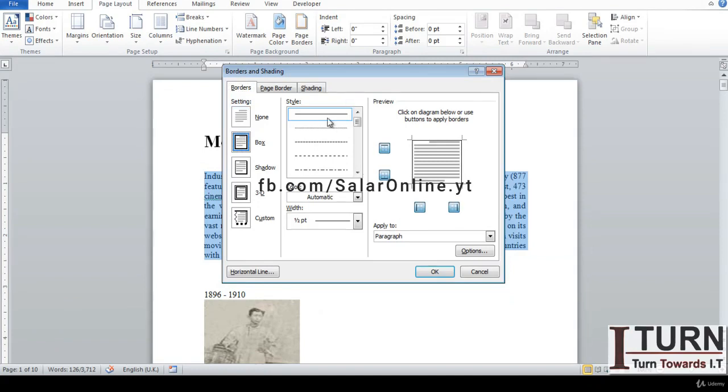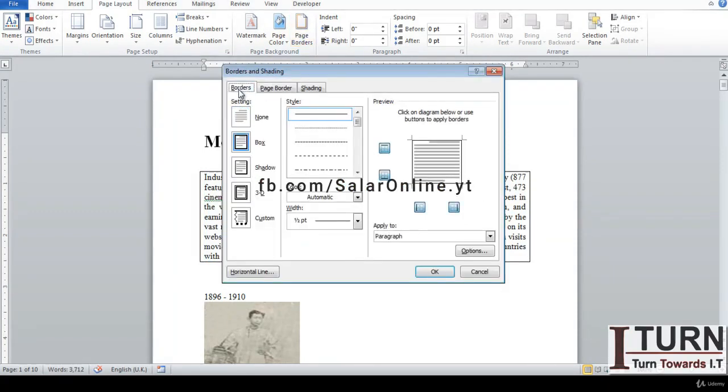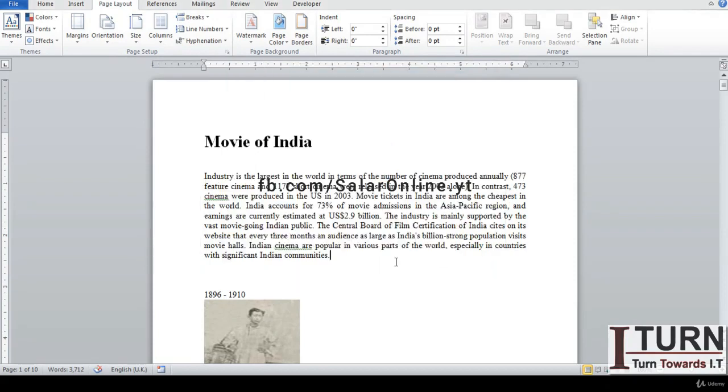Here you can do the selection of style, color and width. However, I have not selected any of this and click on OK, so it's coming. If you want to remove it, once again go here, go to border and select the none option. Click on OK. That's it.